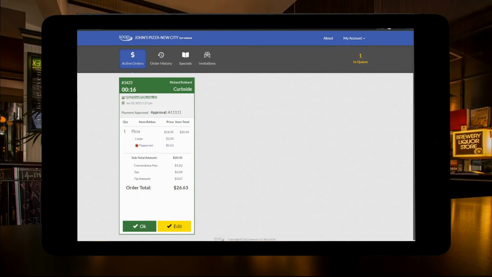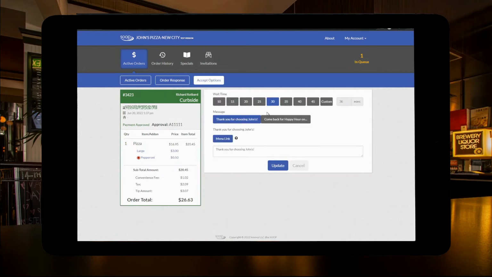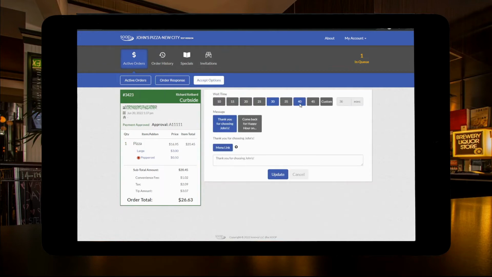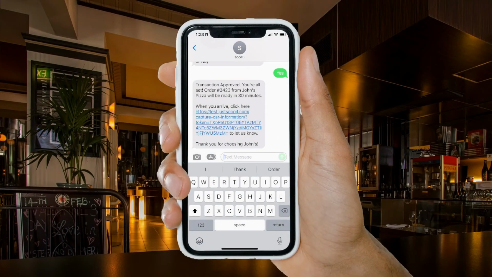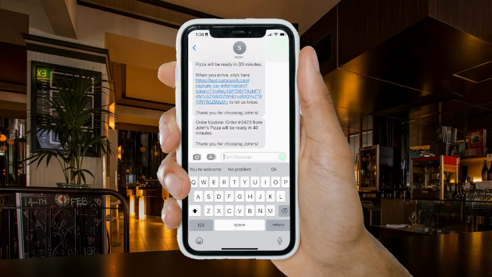That was the order coming in. Let me let the customer know, in this case, that this order is not going to be a typical 30 minutes. I need 40 minutes because I'm just running a little bit late. It's very busy. So let me hit update. On the handheld, there's going to be an order update over here saying it's going to be ready in 40 minutes. And let's just fast forward. 40 minutes comes along, and I'm going to click on this link. I'm the customer. I just arrived.